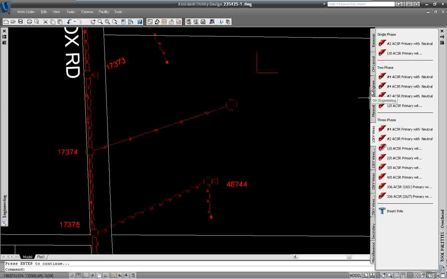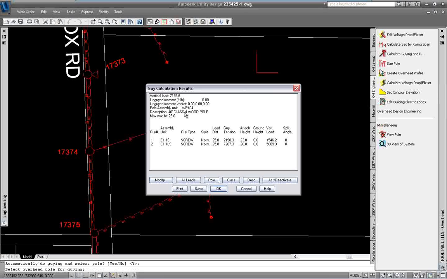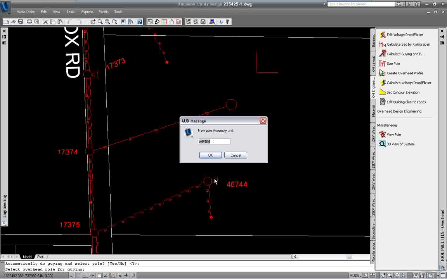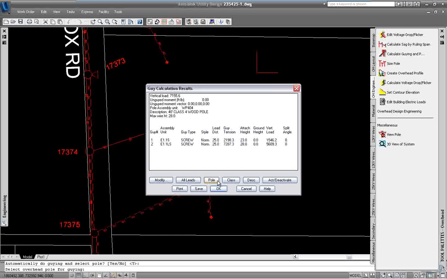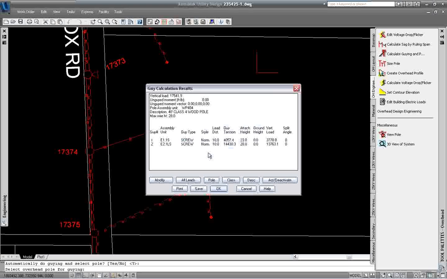I'll go into my engineering then and size my finished pole. I'm going to calculate the guy and pole loading for my finished pole here. And, okay, it's a class 4, but I don't want a class 4 because I'm going to put a 3-phase bank on it. So I'm going to change that pole out and put in a taller pole. I'm also going to adjust my leads because I want a 10-foot lead, since I have a right-of-way problem up against a building. And I'm going to accept that.